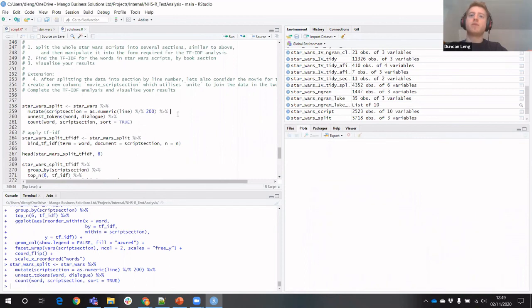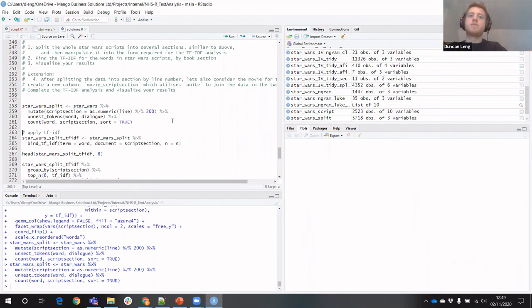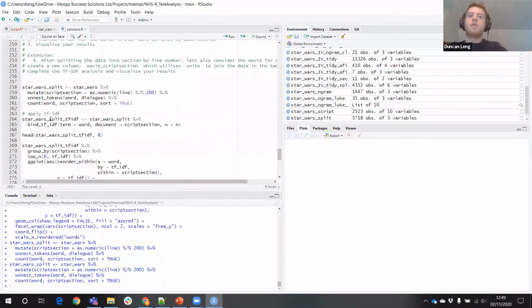So first we're doing again as.numeric. This time I actually changed this to 200 to make just fewer script sections. Unnest tokens, as we did before. So this is the original data. Then we're going to get the counts. Then from here, I'll show you what this looks like.